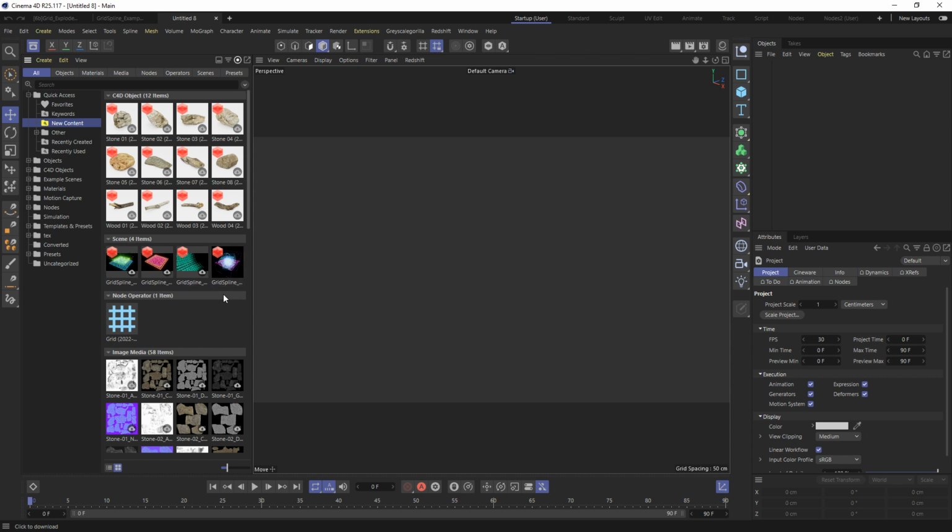There are also 4 different scene files that have material set up and some lighting, just some cool ways of using it. Let's talk about this tool. There are 2 different ways of using it. One would be to drag it into the actual scene nodes, but the other is to use it directly in the object manager as a regular spline.